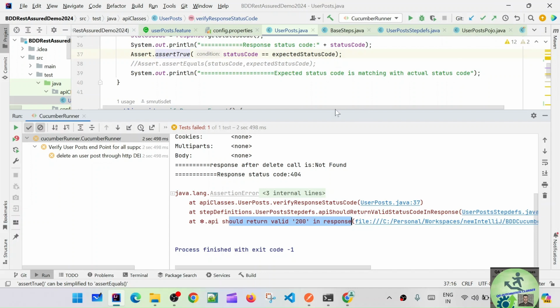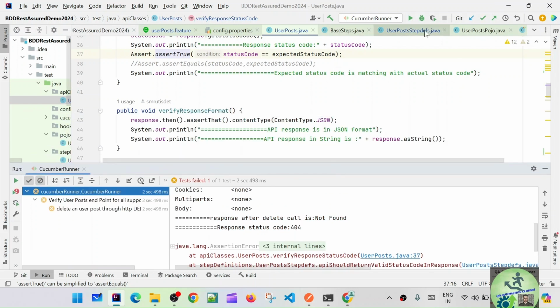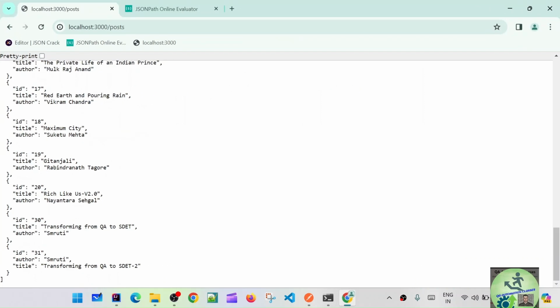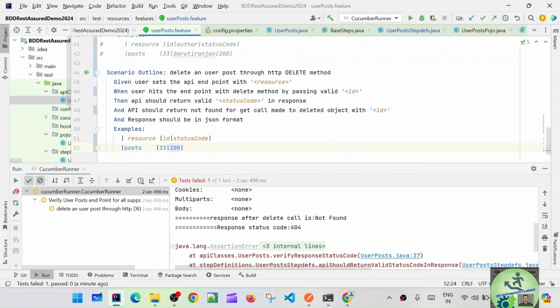So let me delete another one, maybe 32 or something. We don't have 32. I think I have 31 here, right? So what do we have? 31. So let's try to delete 31 this time. We'll see what happens. Okay, fine. So now let's try to run this one.